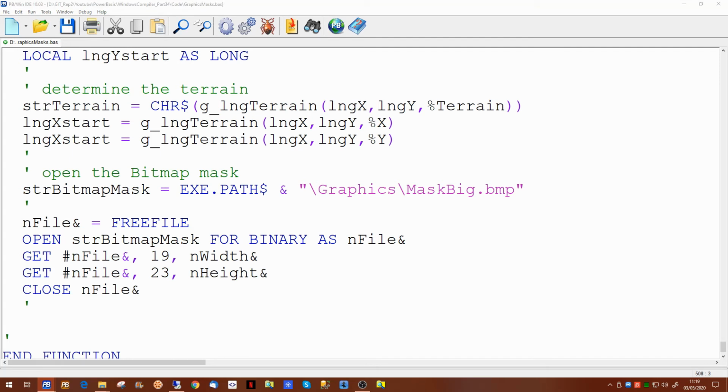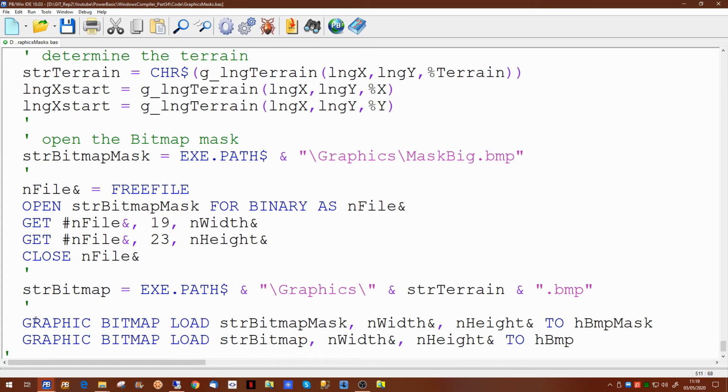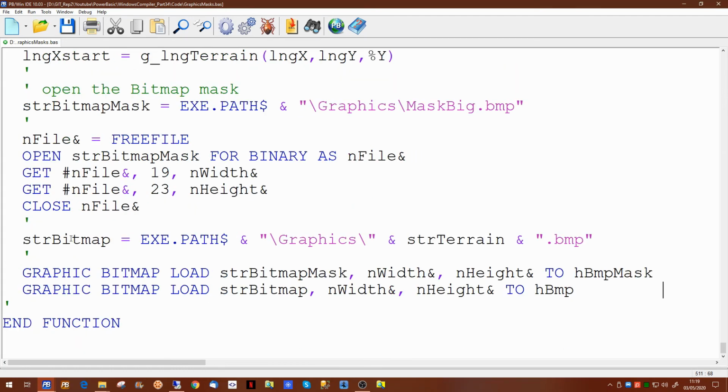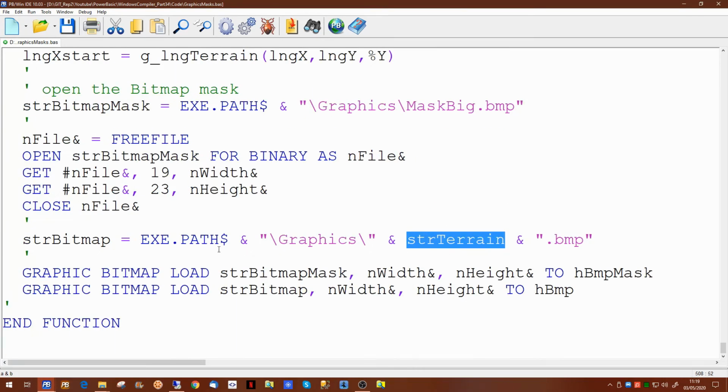And just as we've done before, I want to pull in the actual bitmap, which is going to be merged in with the mask. So there's our bitmap, as in the train which we've just picked up. So we now have the name of the bitmap. We can then load up the bitmap mask, get back the handle to the bitmap mask, load up the bitmap itself and get back the handle to that as well.